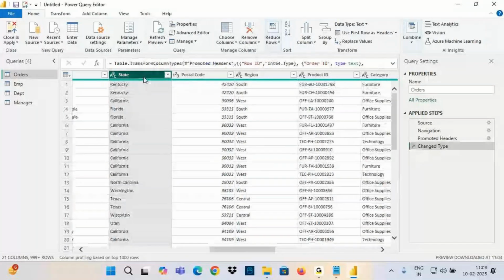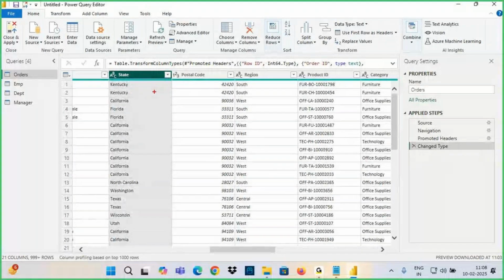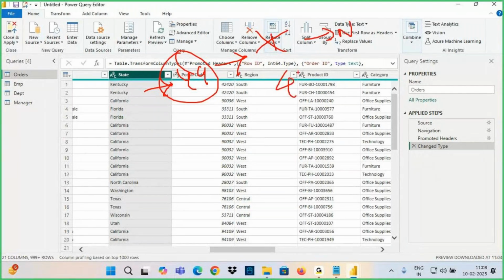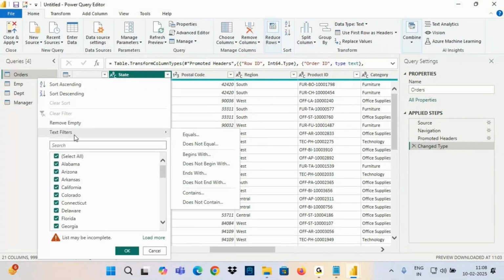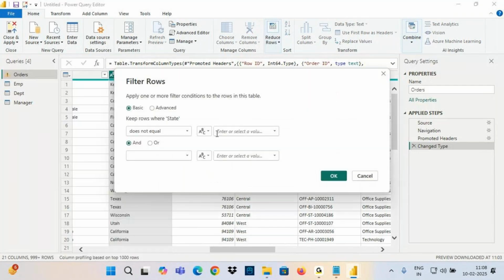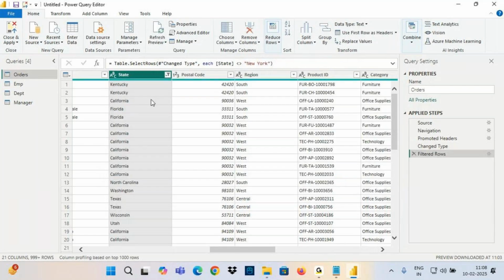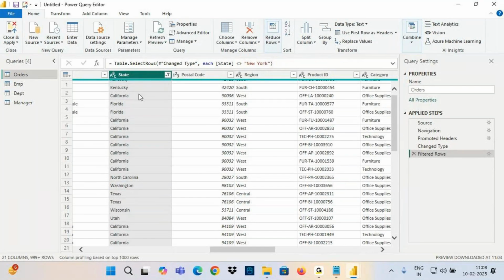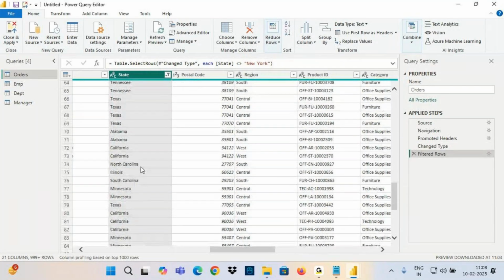This time, totally 49 states are there. Out of 49, I don't want to show only one state, that is New York. The remaining 48 states I need to show. Which one I don't want to show? New York. How to show the remaining 48? Text filters, does not equal to, and you type New York. When I press OK, you can see, except New York, all the remaining states.